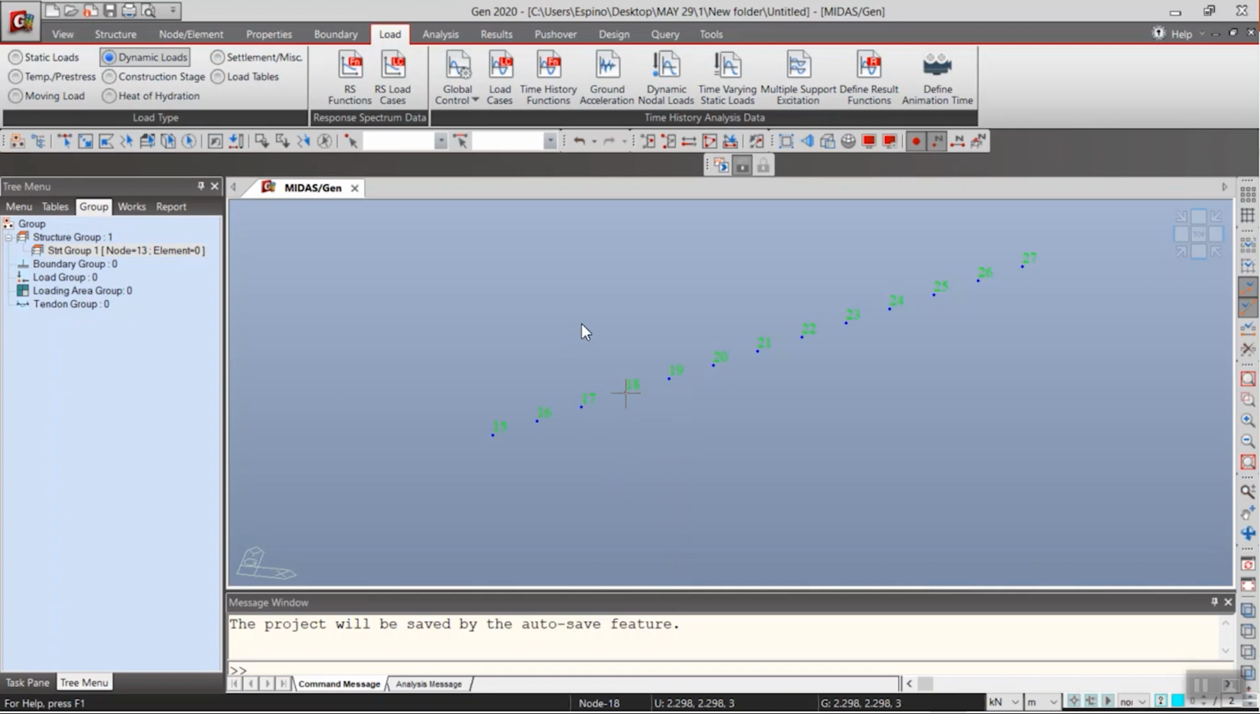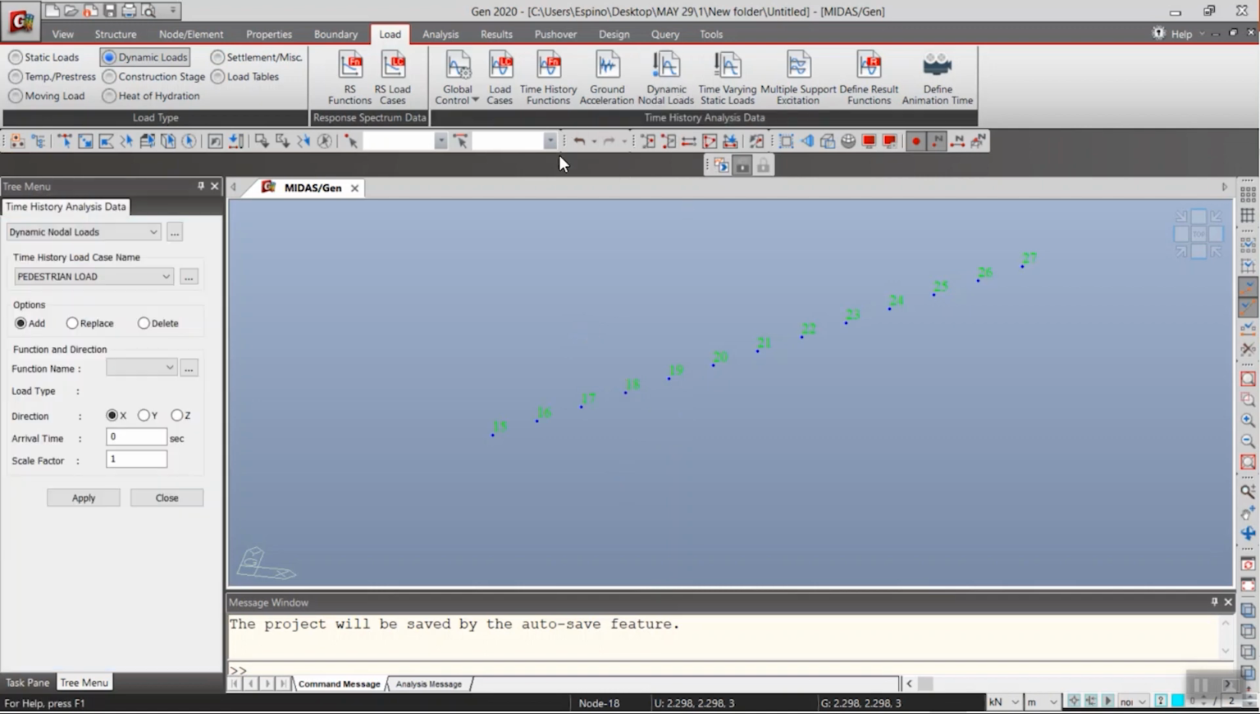So how do we add the dynamic nodal loads? Clicking on dynamic nodal loads, selecting the pedestrian load, the time history load case name that we have added, and for the function name, we can use the walk discontinuous AIJ that we have created before, and the direction of the force will be in Z. For the arrival time, since it will start at this point, it should start at 0. For the scale factor, let us use -1.